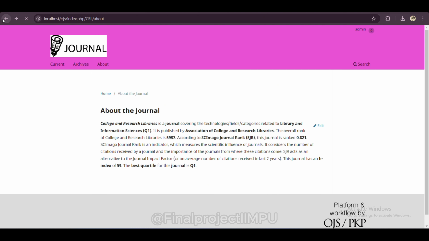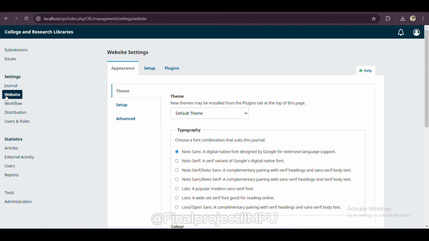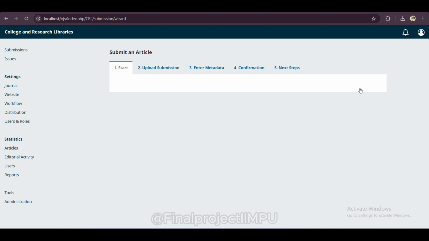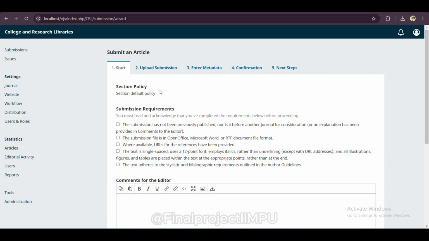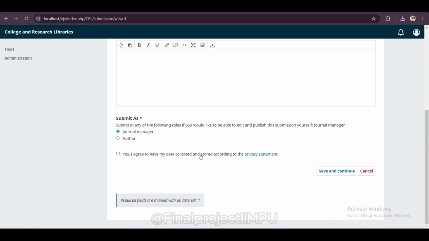And now let's get into the business and start by submitting an article. We move on to the submission. Click on New Submission. Now as you can see, there are 5 steps. By ticking the box, we make sure that this has not been previously published. URL of references goes along with the article and text will be according to the author's guidelines. We will be submitting as journal manager. Yes, I agree. Save and continue.